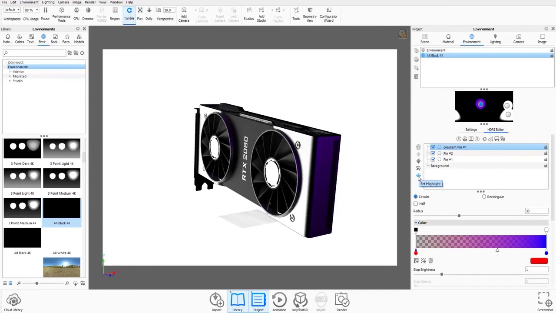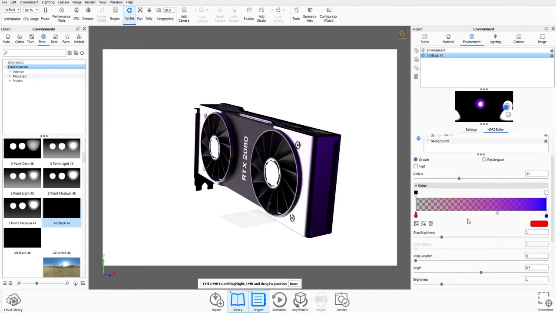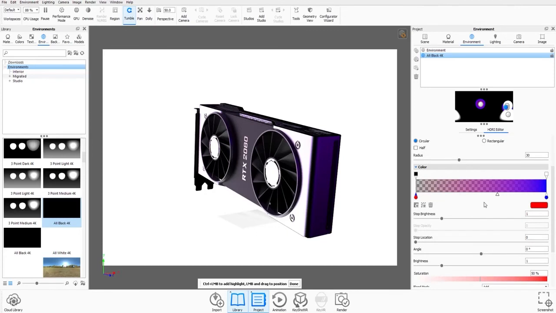So let's say maybe over the label or over the top of the GPU. So down here, as you can see, we have options to control the color of the gradient.